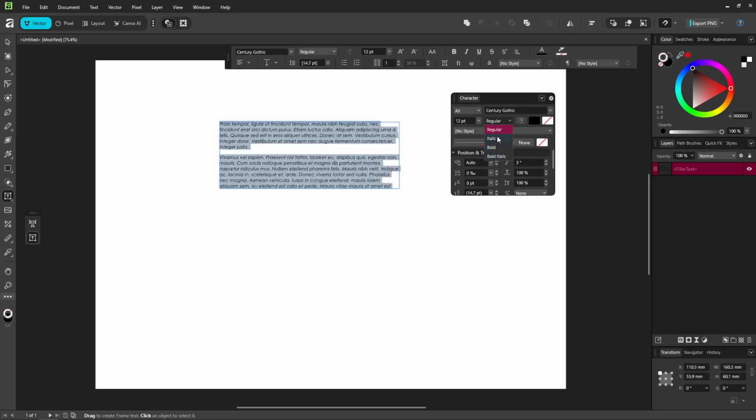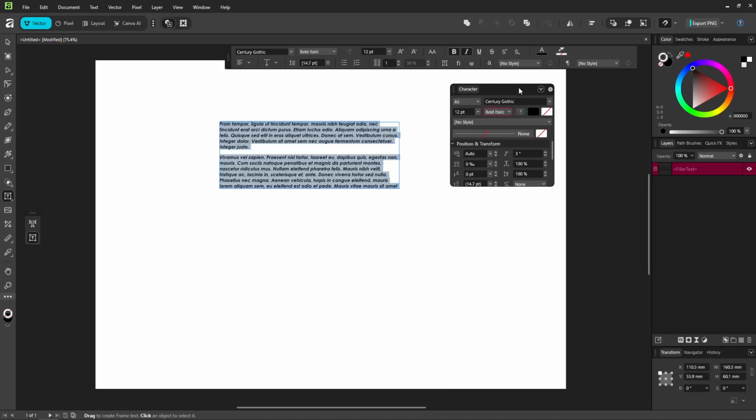If you're working with a variable font, you may see font variations in the Character panel. These sliders let you fine-tune properties like weight and width, which is perfect when you need a look between standard styles. Next, adjust size and refine the typography.